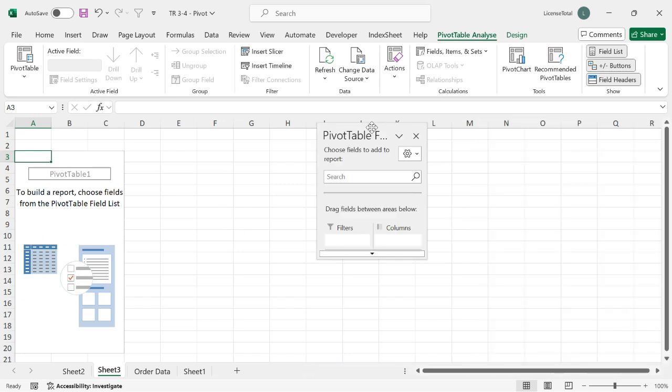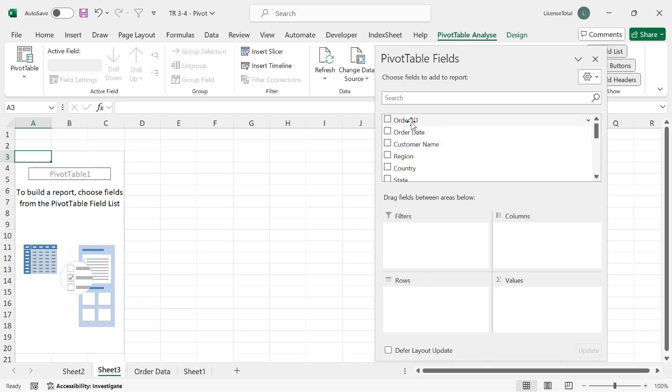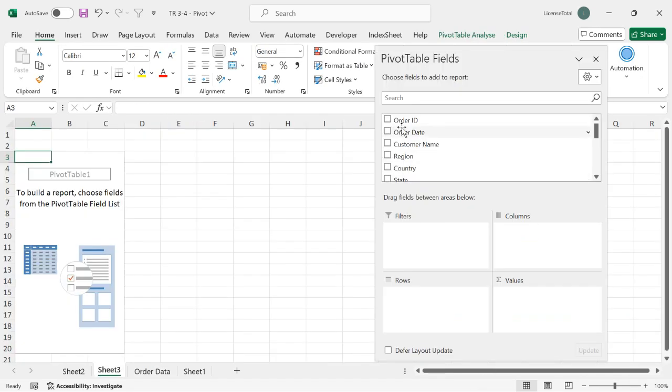Now, once you get this, this is the area to develop the pivot table. And you'll also find another box on the right side like this. The top box will contain the list of all the fields available from the source data. So whatever field headings are there will be shown here: order ID, order date, customer name, region, country, state, city, segment, categories. All the field names have been populated in this box. Now you will also find 4 blank boxes here. The first box is filters, the second box is columns, the third one is rows, and the fourth one is values.